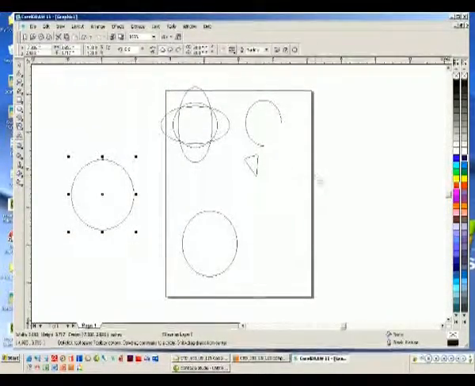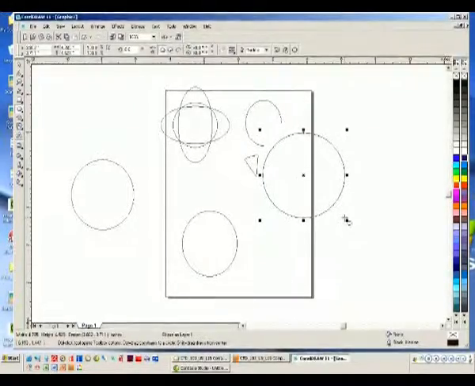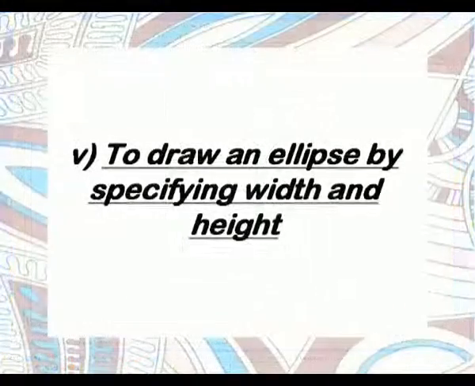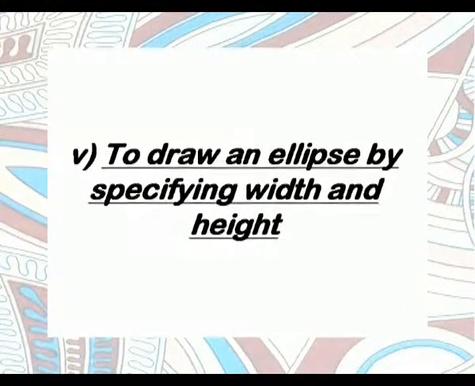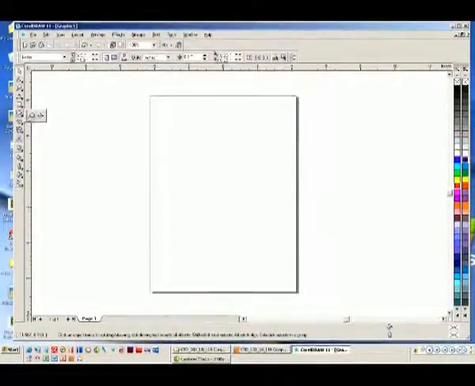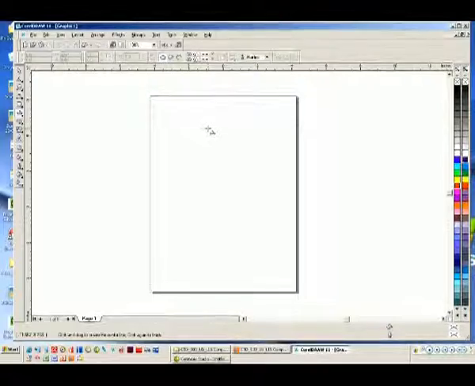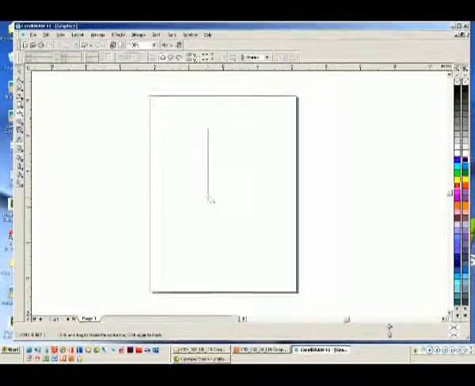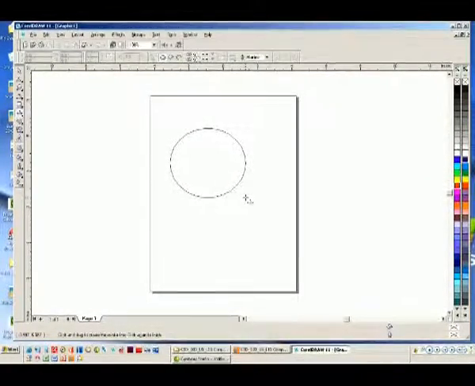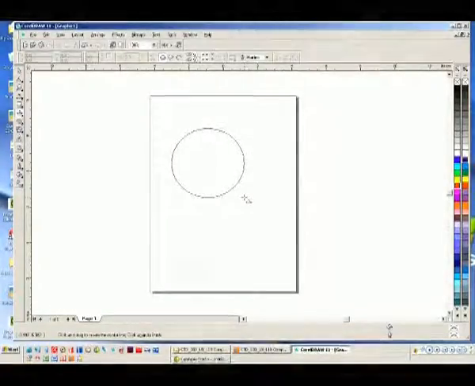Tips. You can draw an ellipse or a circle from its center outwards by holding down the Shift key as you drag. To draw an ellipse by specifying width and height, open the ellipse flyout and click the 3-point ellipse tool. Click in the drawing window. Drag to draw the center line of the ellipse and release the button. The center line runs through the center of the ellipse and determines its width. Move the mouse perpendicularly to the first line to define the height of the ellipse and click.